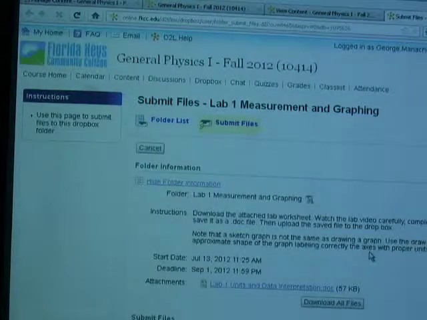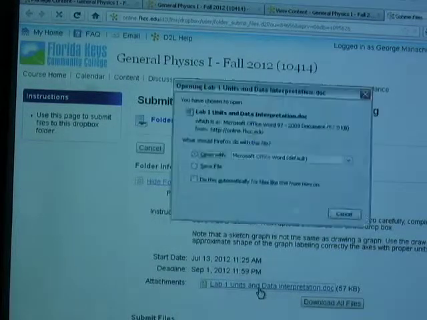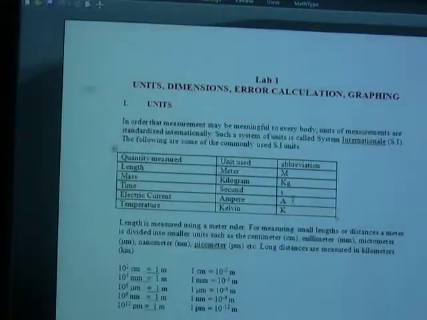Now this is the screen you come to when you click on a lab. You have a Word document attached there. You need to download that. Click on it and open the Word document. Remember, you cannot open it if you don't have Microsoft Office on your computer.